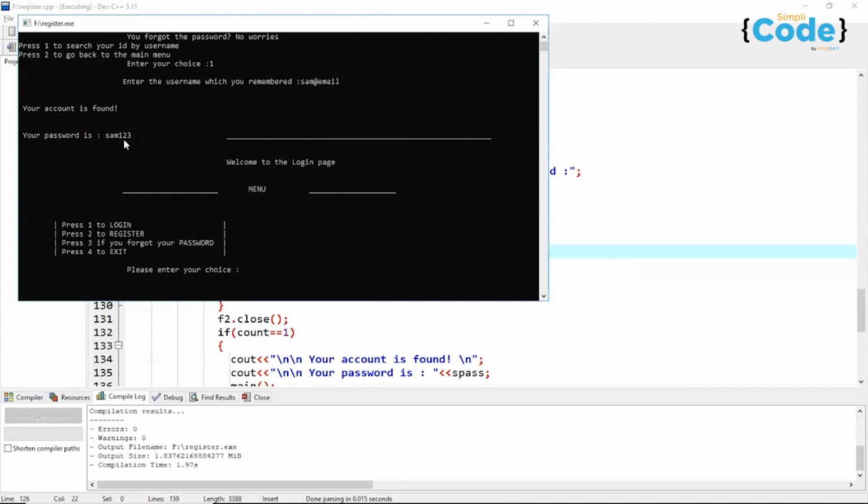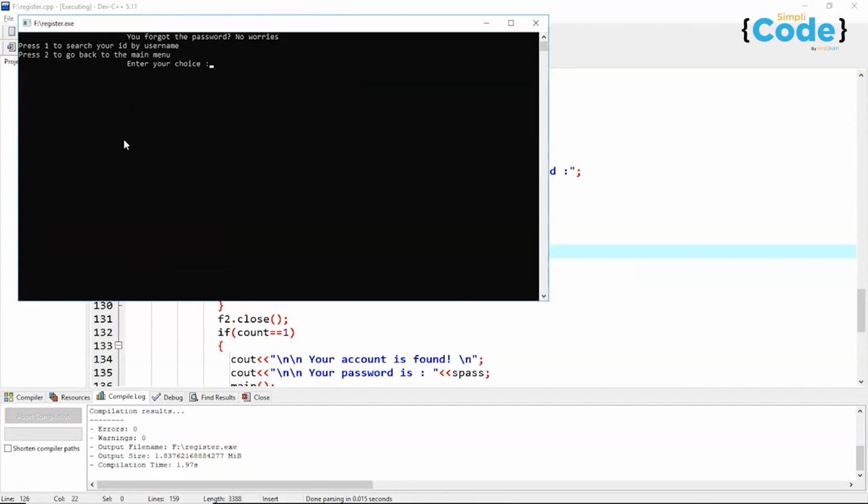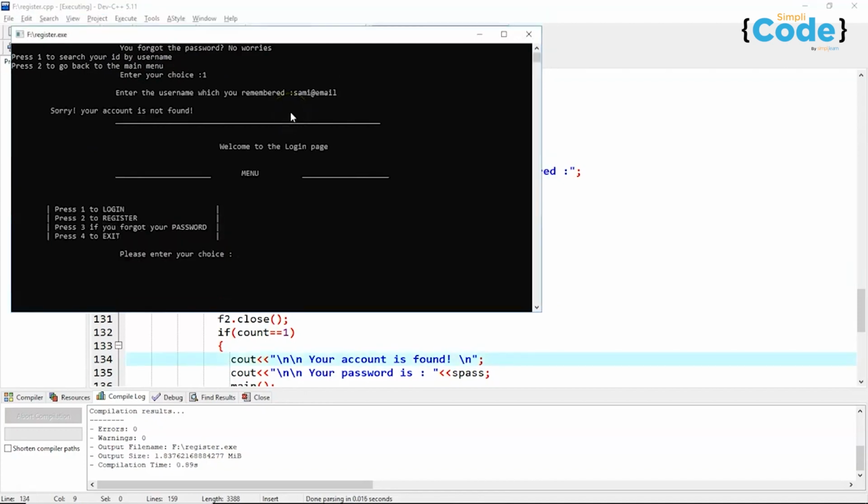So let's say again, if I forgot the password and by chance I write sammy@email, then sorry, your account is not found is displayed, as sam@email is the registered customer and not sammy@email. So it will display this message that sorry, your account is not found.